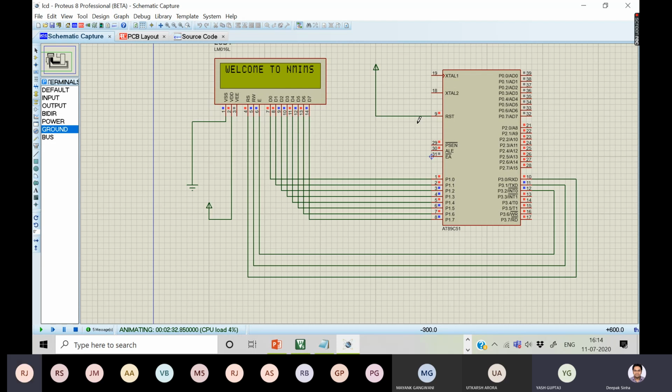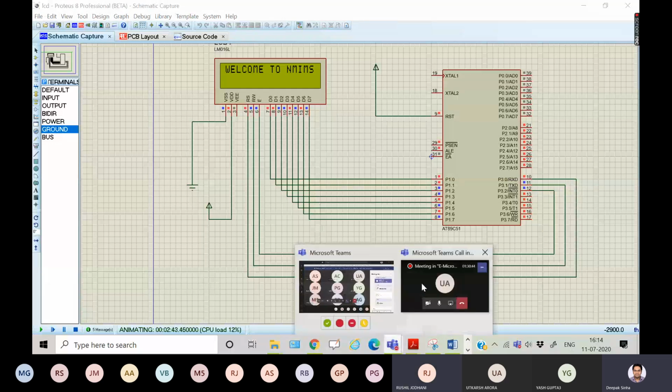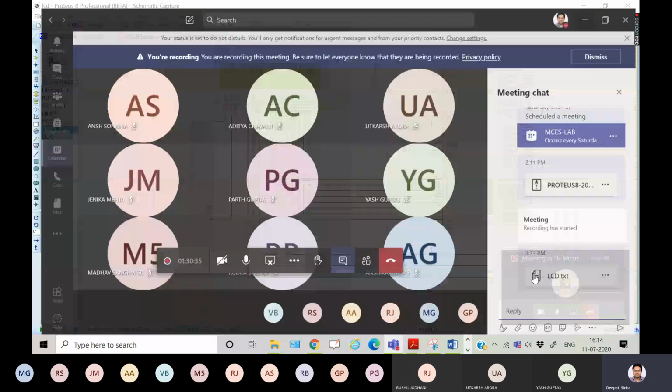Yes sir. Fine, fine. Sir, actually I got the output till here, but sir, I have to leave the meeting. It's okay, I am also leaving, I am just going to end the meeting. So is there anyone in the group who has not got the output, please tell me.